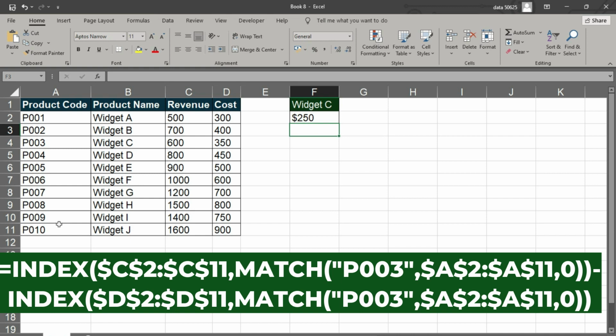Similarly, the second INDEX function retrieves the cost corresponding to the same product code. By subtracting the cost from the revenue, we obtain the total profit generated by the product. Now, let's see the formula in action.